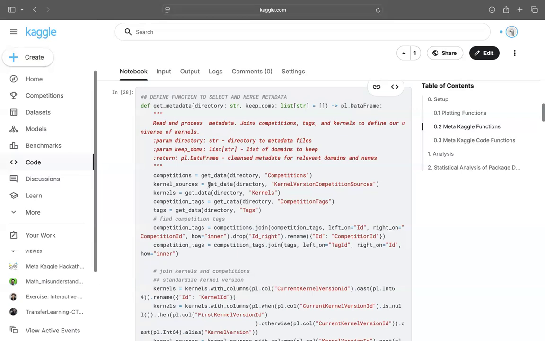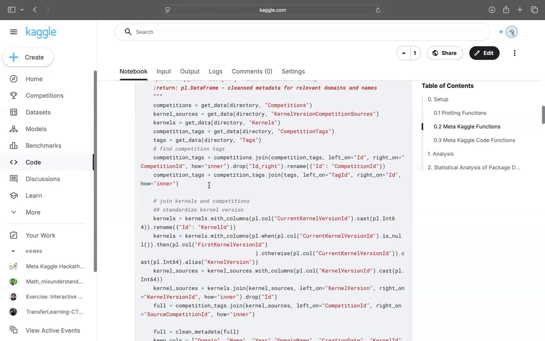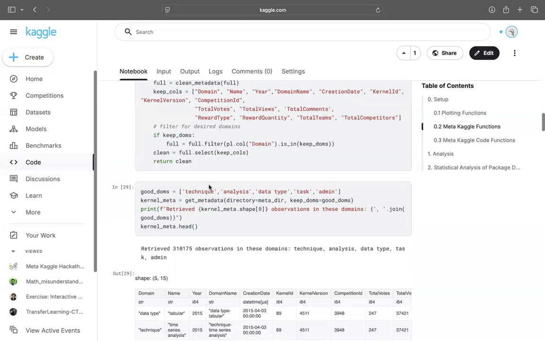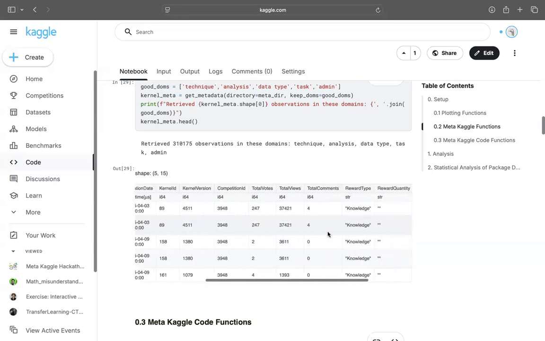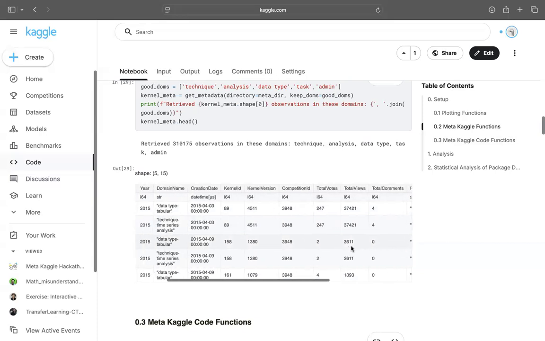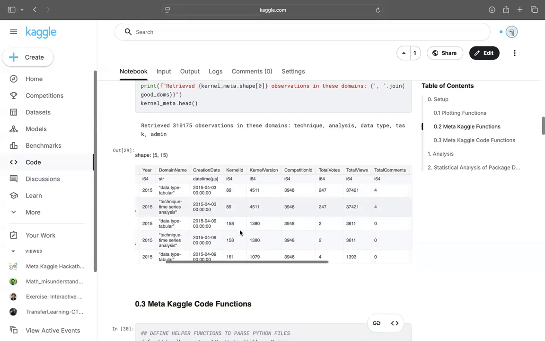And we took that tag and we split it into two parts. We took the first part of the tag and we called that the tag domain. And we took the second part of the tag and we called that the tag source or the tag name. And so you can see a sample of our data down here. We've got the tag domains here, like data type and technique. And then we have the specific tag name, which is a little bit more granular. And we can tie that all the way to competitions with different reward types and kernel IDs.